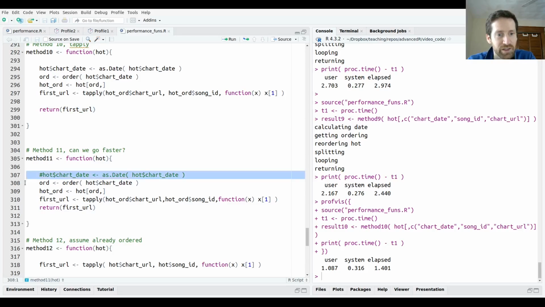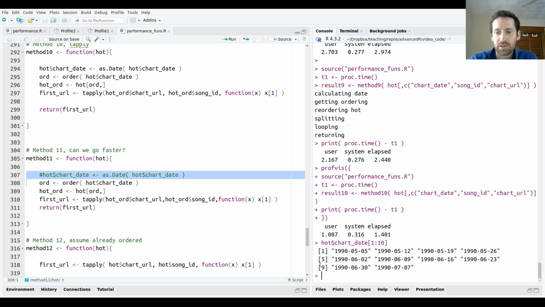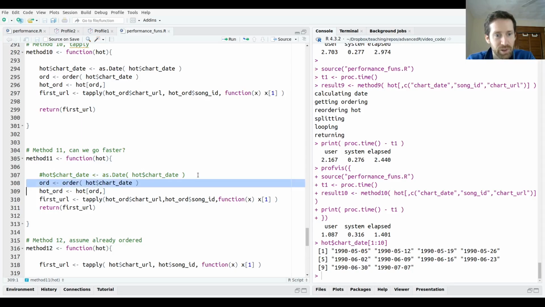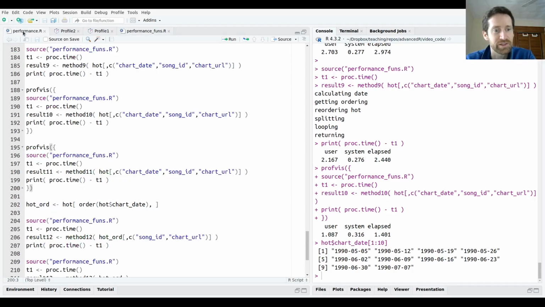Maybe we just shouldn't convert it to a date. If you look at hot$chart_date, these are strings, but they're actually in a format that if you just sort them by alphanumeric sorting of a string, you actually are sorting by date. So maybe we could just avoid this and do the ordering by chart date and move on with our lives. So let's run this. Method 11.